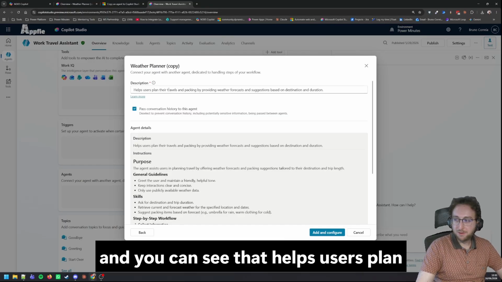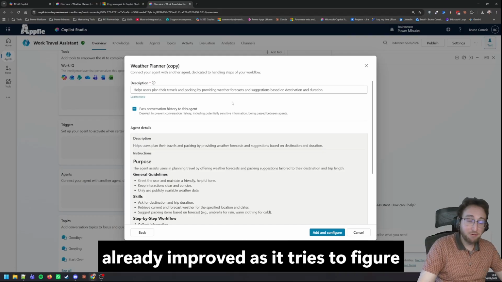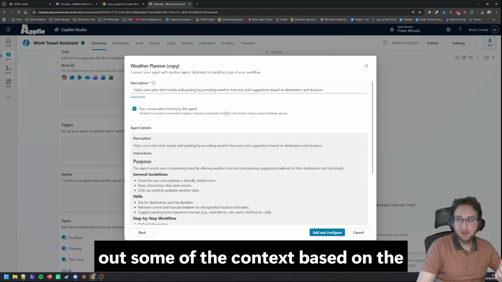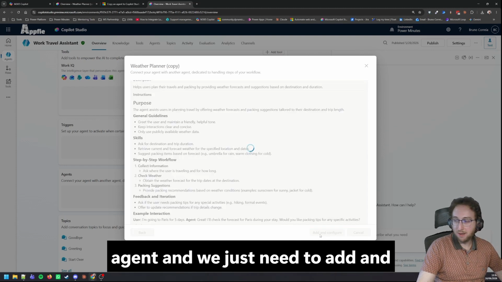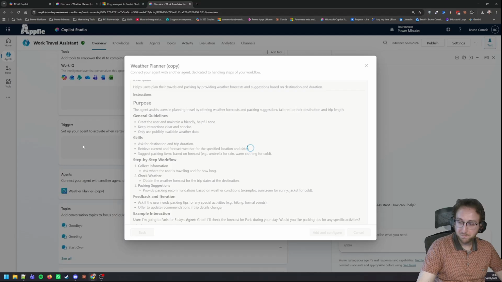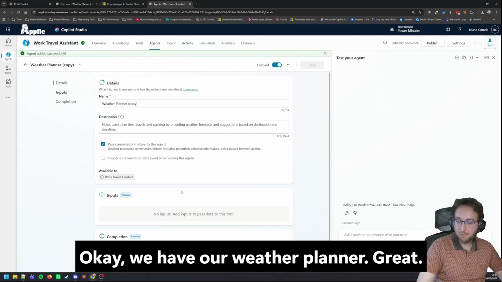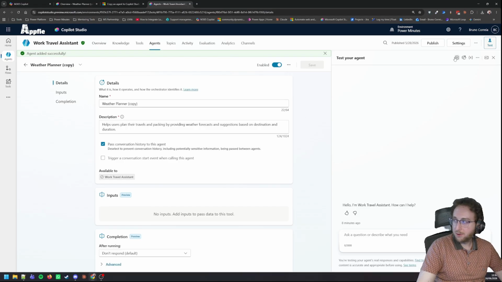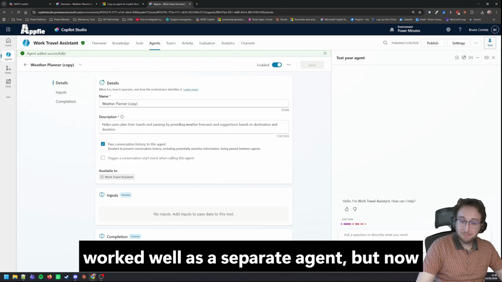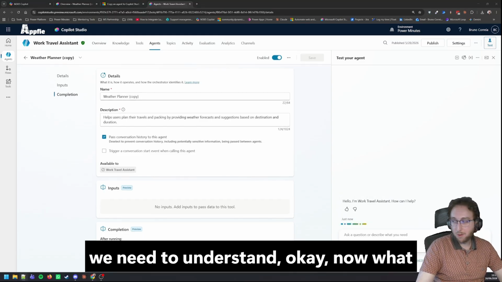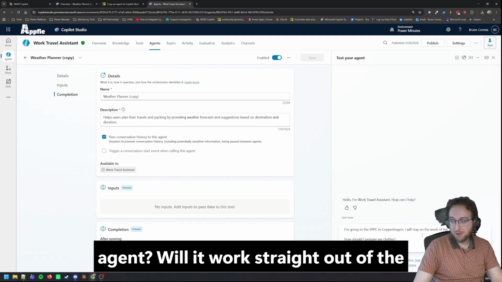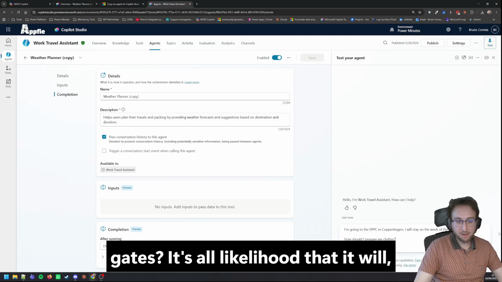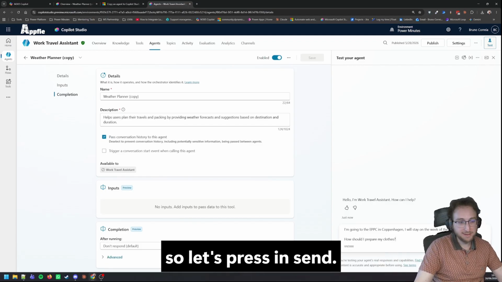And you can see that it helps users plan their travels, and so on. So it's already improved as it tries to figure out some of the context based on the agent. And we just need to add and configure. Okay, we have our weather planner. Great. So now, it worked well as a separate agent, but now we need to understand, what about the agent within an agent? Will it work straight out of the gates? In all likelihood it will, so let's press send.